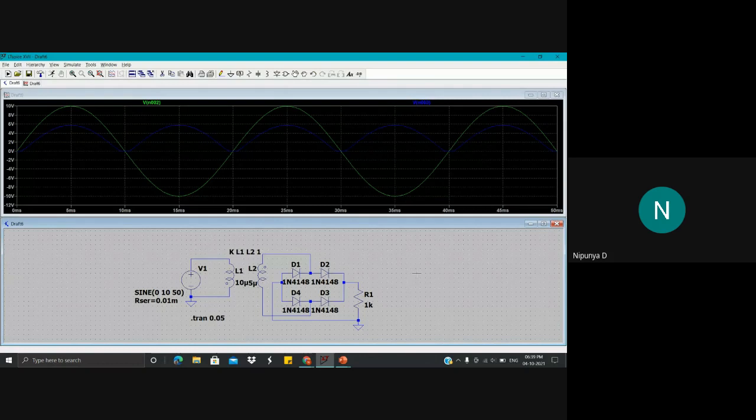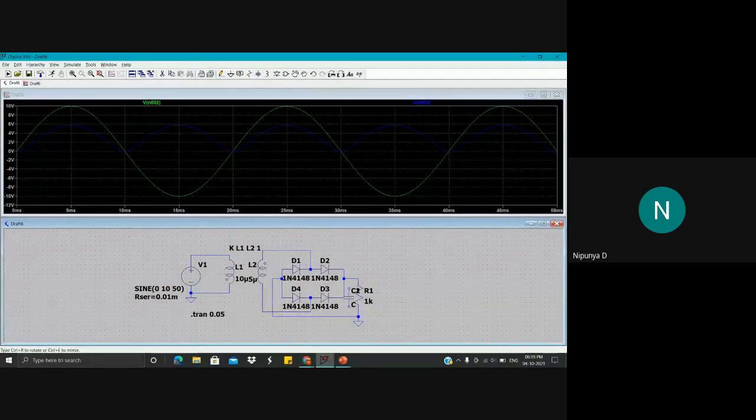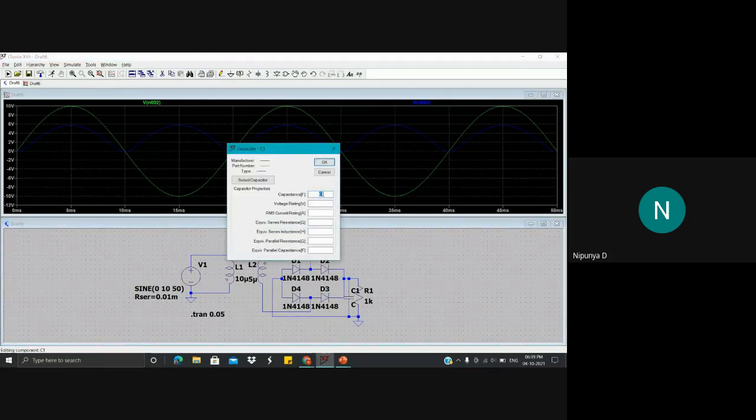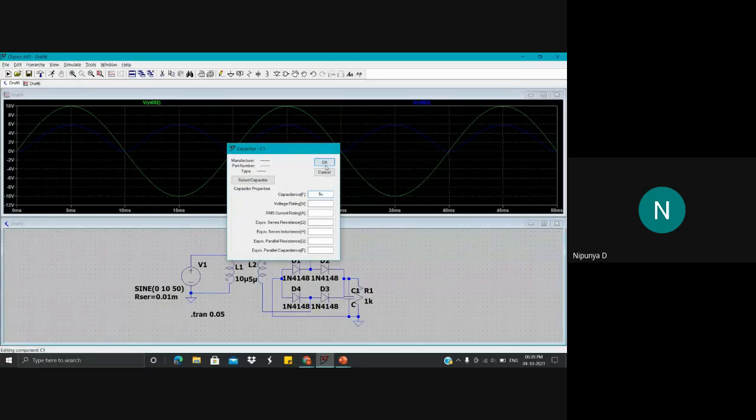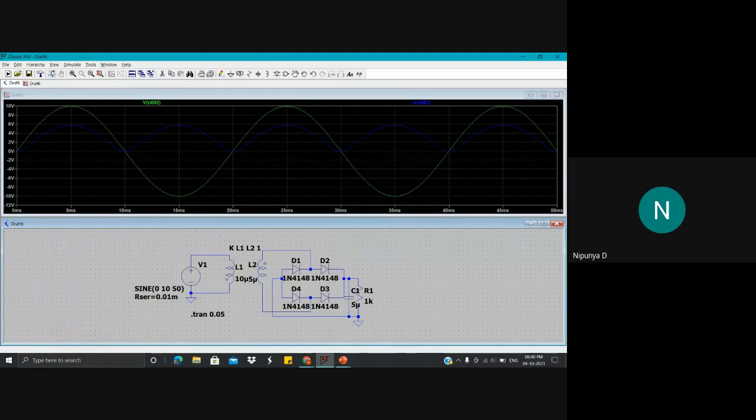We also know that we can add a smoothing capacitor to this circuit, so that the output would be very near to a DC output itself. So let's just add the capacitor to the existing circuit. Just connect a capacitor in parallel to the resistor, and the value of the capacitor would be 5 microfarad. Then just save the circuit and you can run it. Yeah, you will be able to see that smoothing effect out here.